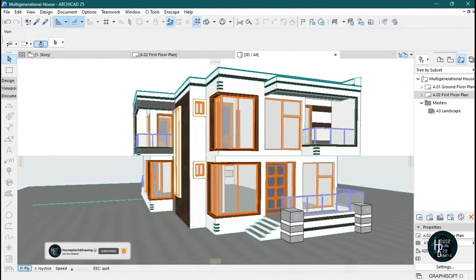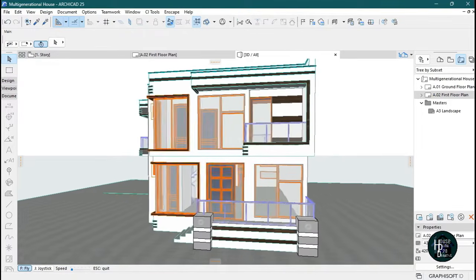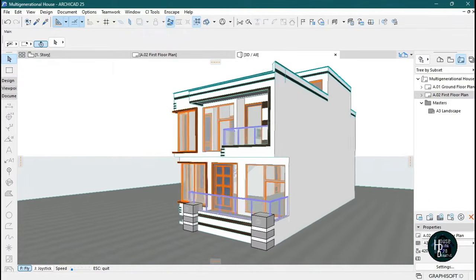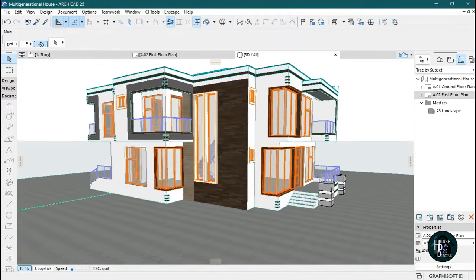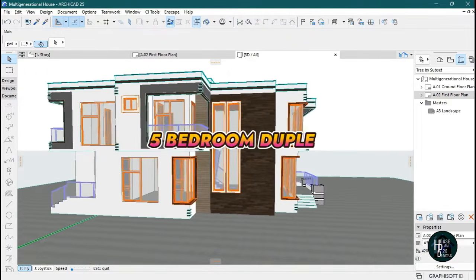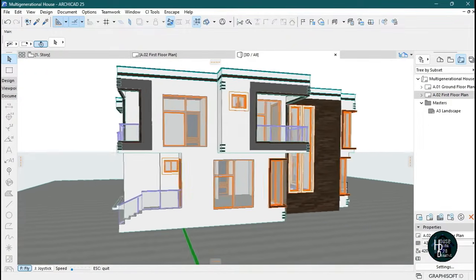Today I'm going to be teaching you guys how to design this particular kind of building in Archicad. As you can see, this is a duplex. It is a duplex design of 5-bedroom. This is a 5-bedroom duplex. As you can see, I'm just going to show you everything.